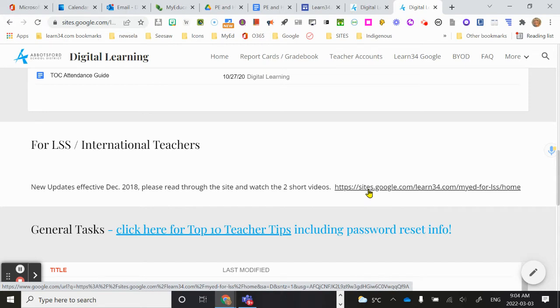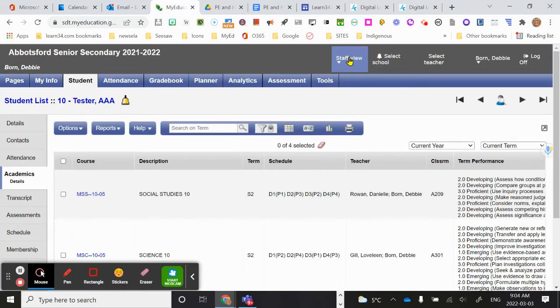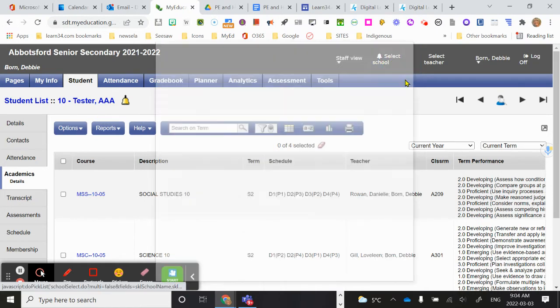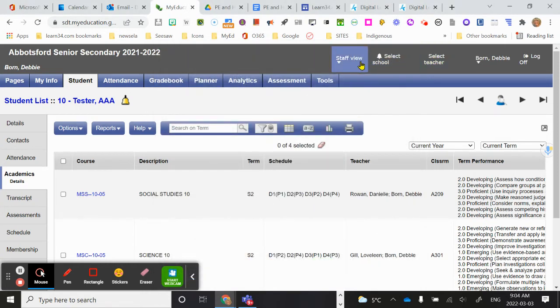Once you've done that, you can go ahead and come into MyEd. When you're in MyEd, you're going to select the school view. Let's come back a few steps. So go back into a school view. You would select your school. You would open up and you would go ahead and look at students.